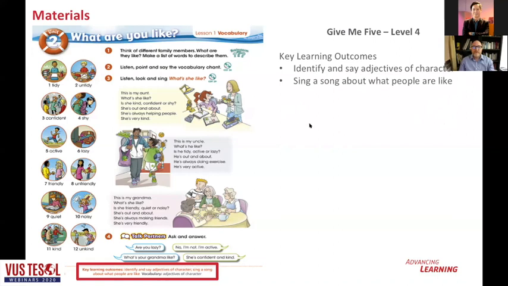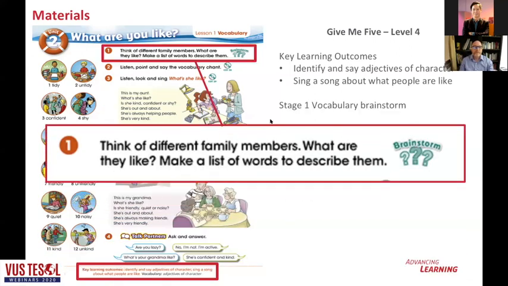So the first thing we're going to do is introduce the topic and activate schemata. So activate schemata. We're going to find out what the students already know about the topic area. And we're going to do this as a brainstorm. So how can we brainstorm effectively online? So let's take a look at how we can do this.